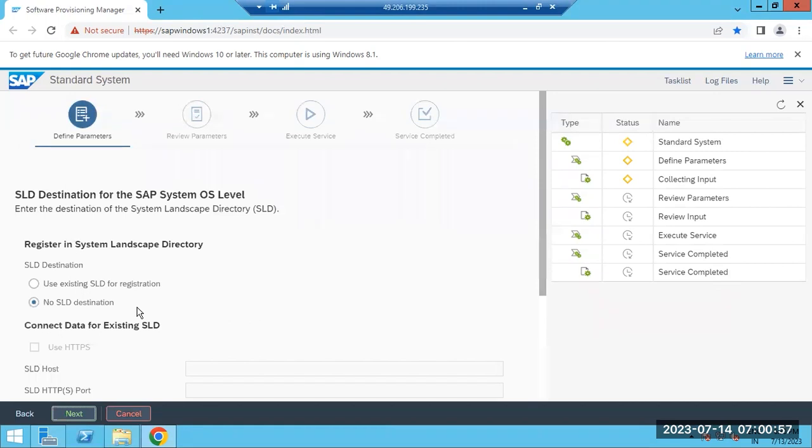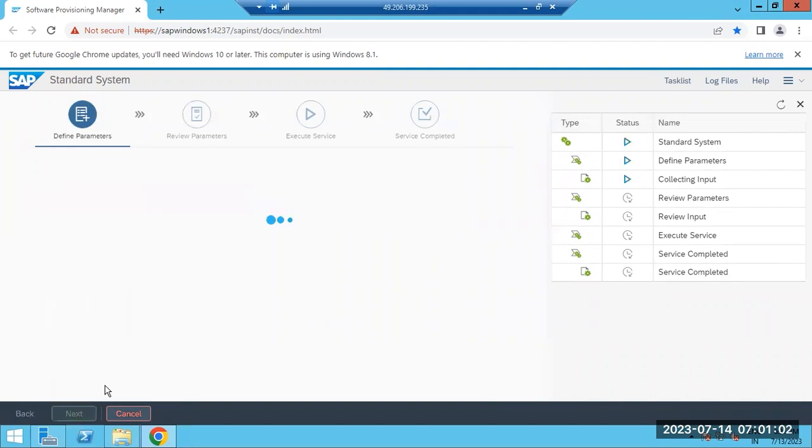The next screen is the SLD. It asks if you want SLD destinations. Do you have any SLD? Nothing, so just click on the no SLD option. Most of the time we just have to click the Next button. Whenever it is asking for input, that time you have to provide the input. Just click on the Next button.